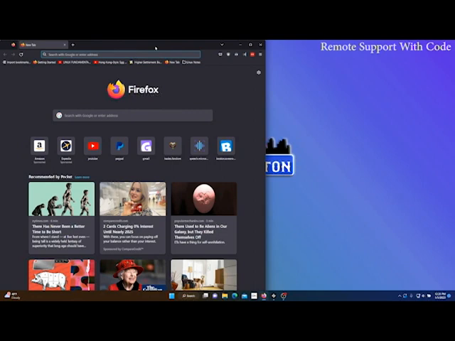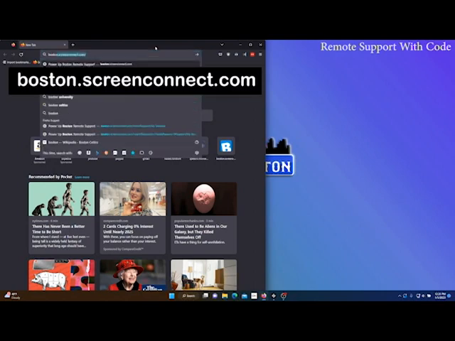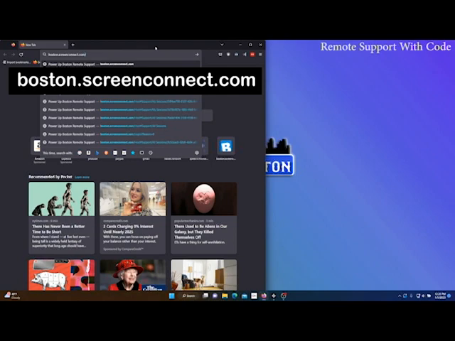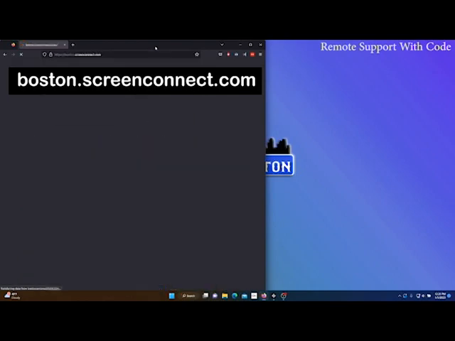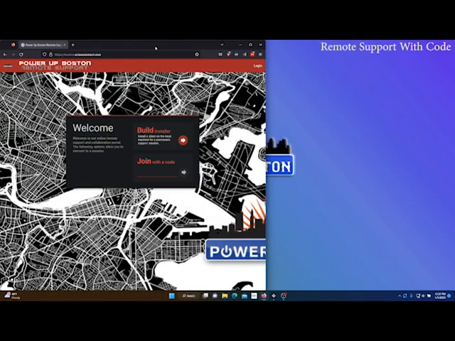Start by opening up a web browser like Chrome, Microsoft Edge, or Firefox, which is the browser we are using in this tutorial. Type boston.screenconnect.com. Once we have landed on the page, you will see two options: Build Installer or Join with Code. In the first part of this tutorial, we're going to go over the Join with Code method first.